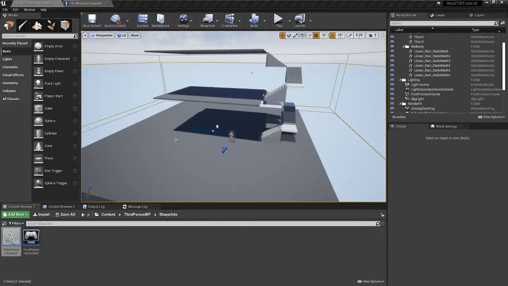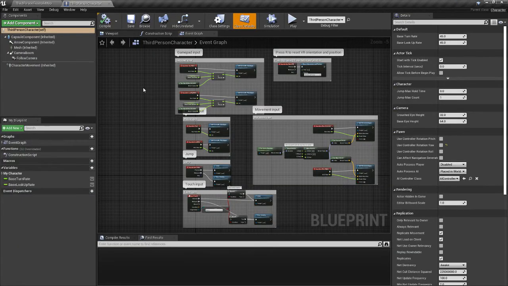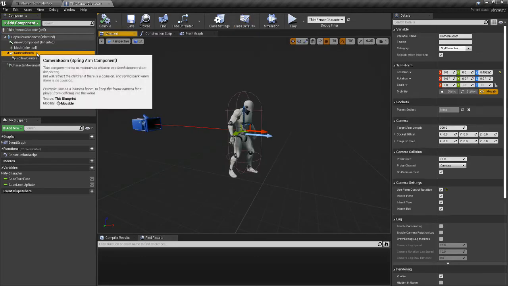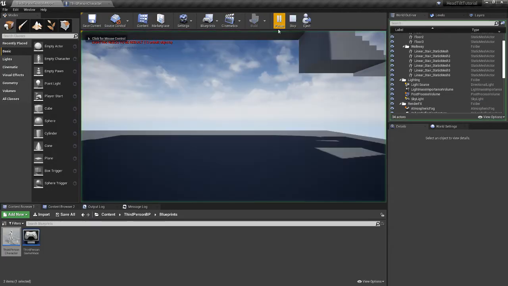Okay, this is a fresh project. I just threw together like an apartment complex real quick. I need to adjust the player character. I want camera boom. Set that to 0. Move it up. In. It's probably good. Play.